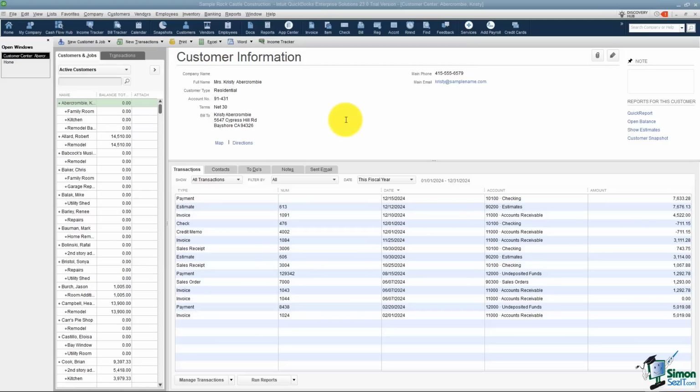We're back in the Customer Center, and to add a new customer, you want to come up here to this button that says New Customer and Job and click the down arrow and choose New Customer. You have to set up a customer first before you can add a job, which is the next one on the list.